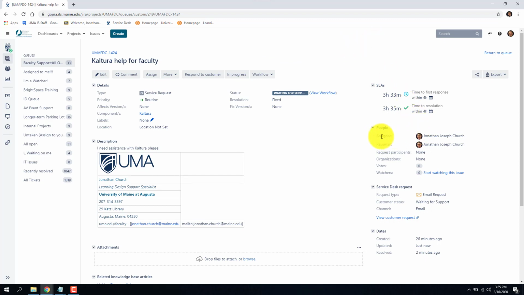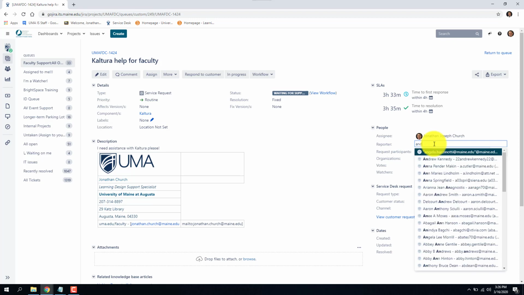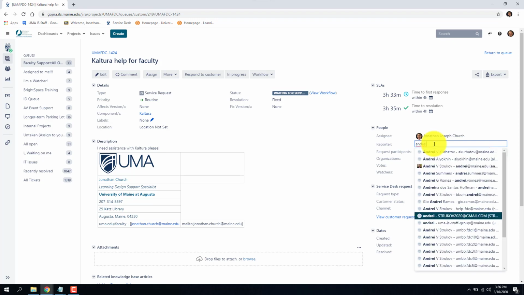So I've gone ahead and assigned the ticket to myself. Let's change the reporter of this ticket to Andrei Strukov. Once we start typing Andrei's name in, we see that Andrei actually has multiple accounts within the JIRA ticketing system, because any email that he has with maine.edu is going to create a separate JIRA account. So we want to make sure that we select the proper account that is associated with his regular everyday maine.edu email, so he receives any of the correspondence between us and the customer, or the reporter of this ticket, in a timely manner.